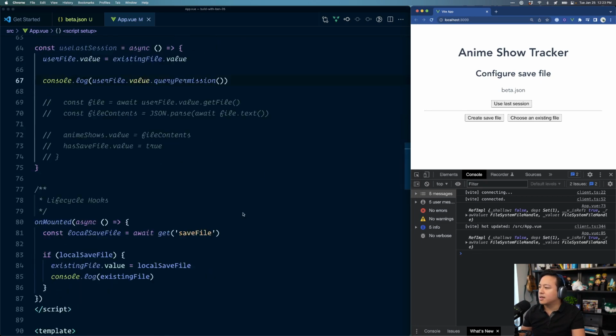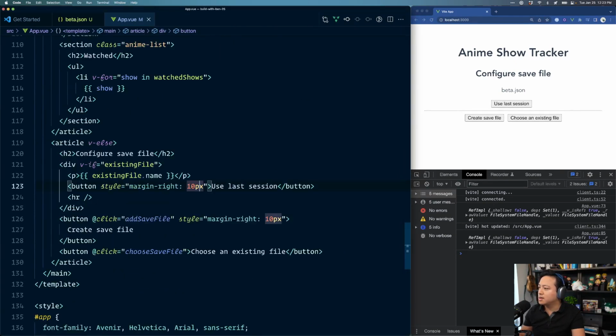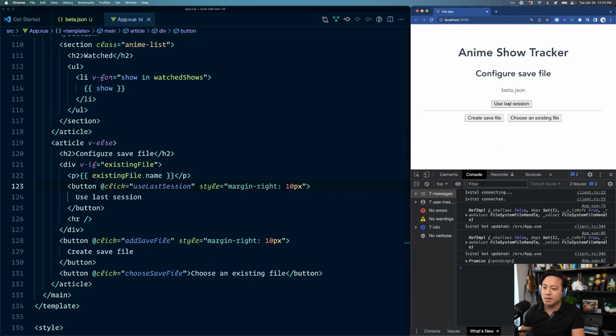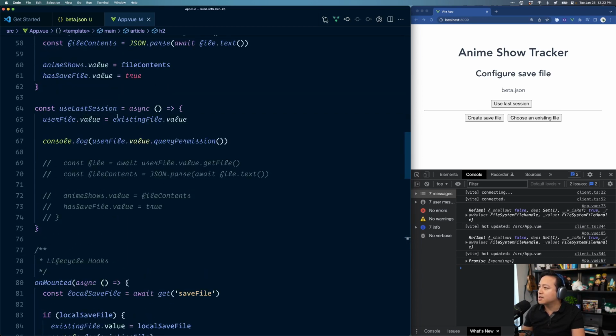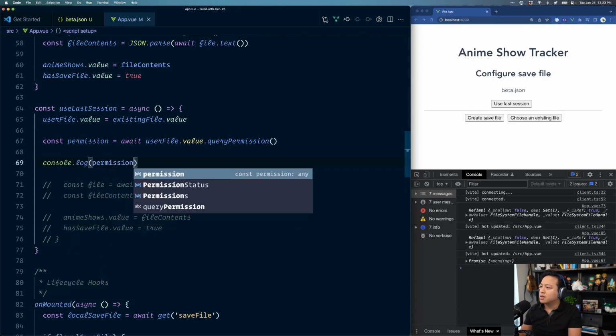If we click on this to use last session, let's go ahead and wire that up with the button. So we have click use last session, and then delete that quote, save. Now when we click, there we go, we have a promise. That's awesome, but then we actually want to log out what the promise is. So we can basically say const permission equals await userFile.getPermission, right? And now we'll log permission and save that.